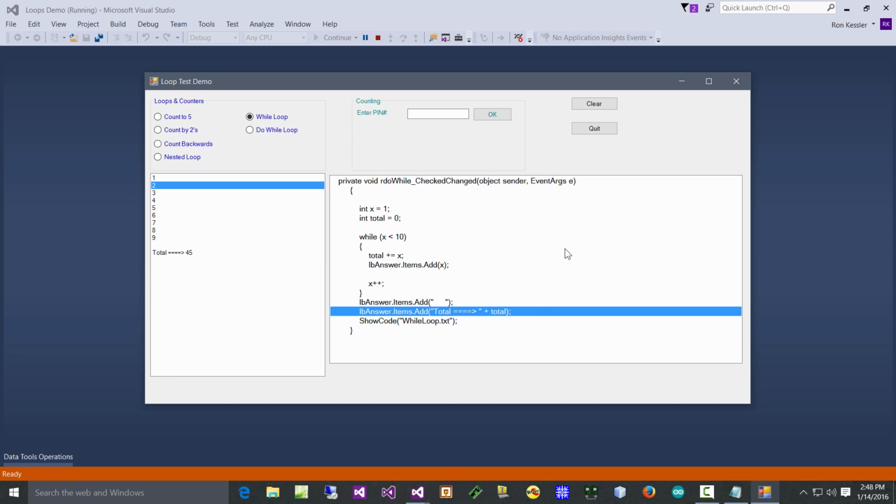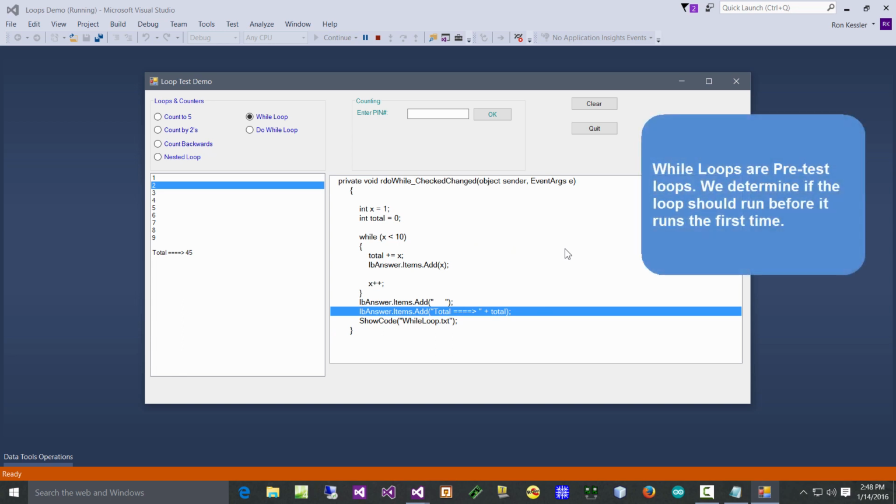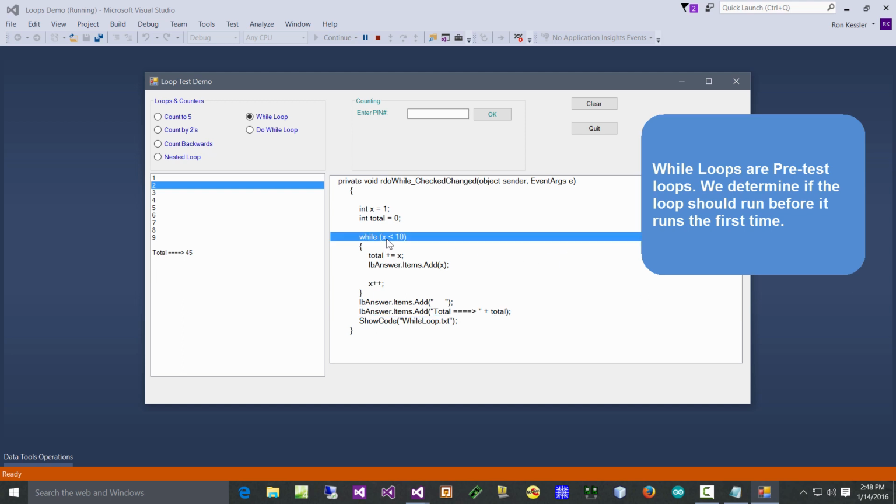I want you to write something down. This is very important. This loop is called a pre-tested loop. And here's what I mean. The evaluation as to whether the loop is going to run or not happens before any of the code inside the loop is processed. You see that?